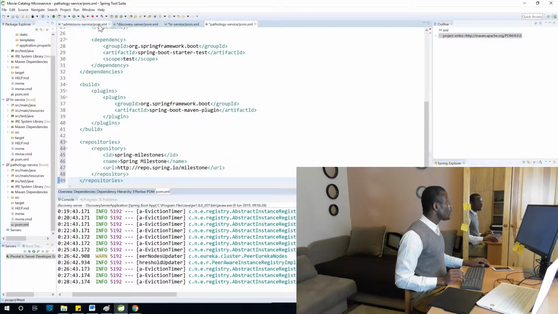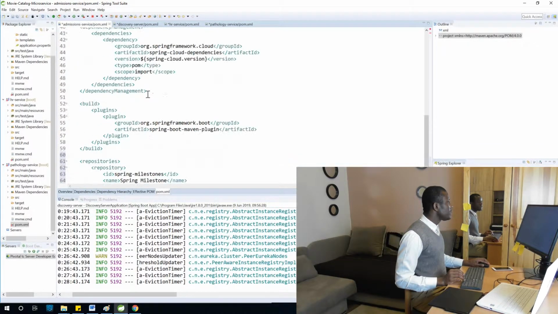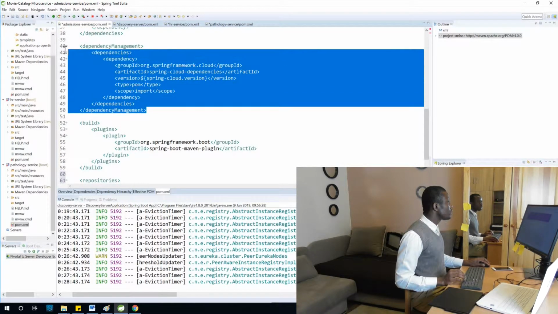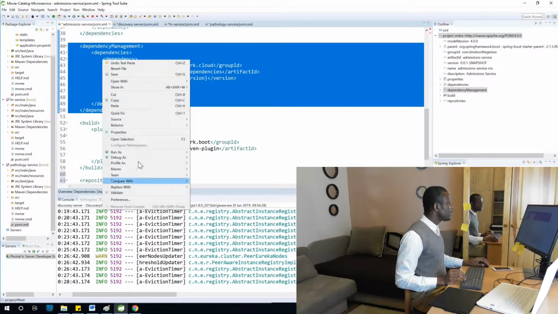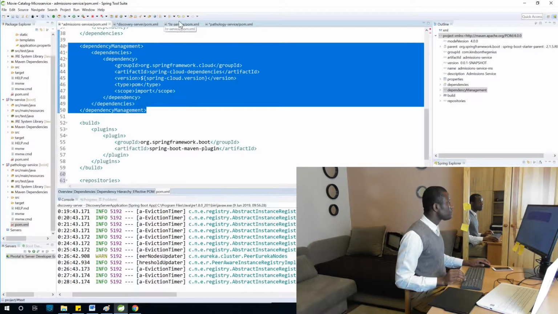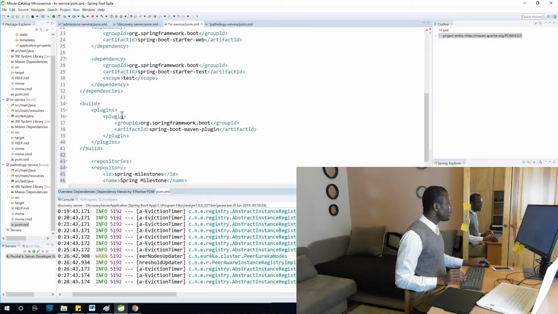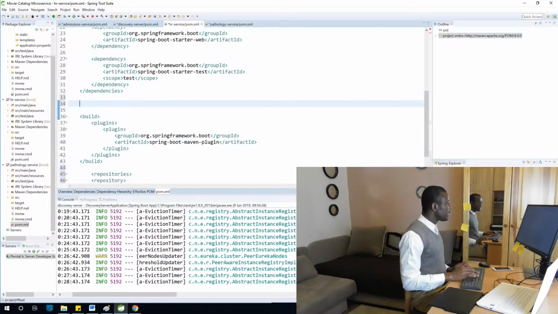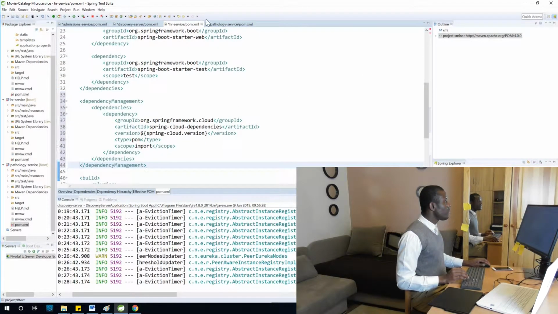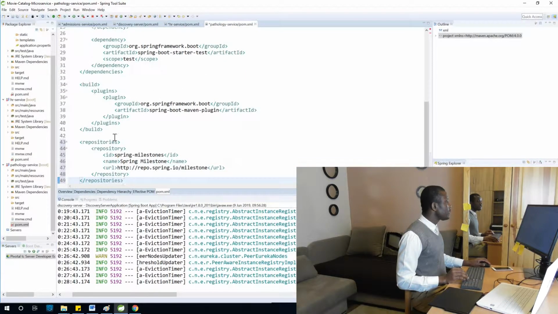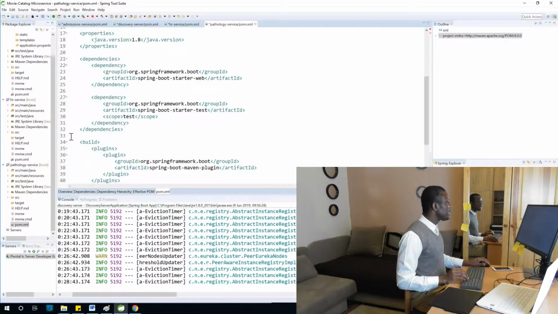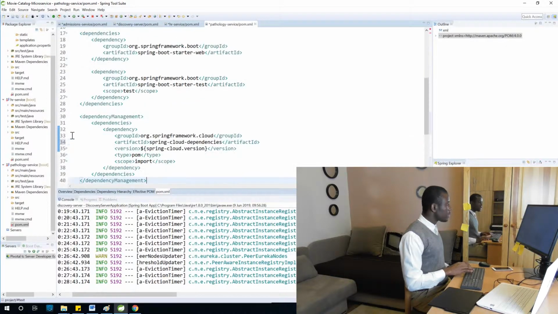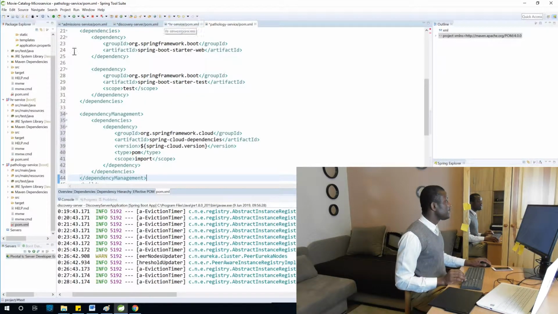Okay, so let's now copy across the dependency management section also to the pathology and HR as well. So copy this. I basically paste it immediately after the dependency section, and come to pathology service, also paste it after. You can paste it anywhere, but I prefer pasting it immediately after the dependency section. So I'm going to save everything. I'm going to just click on save.